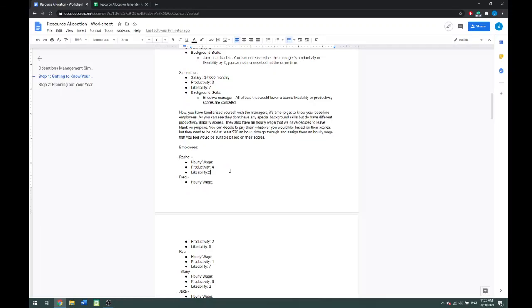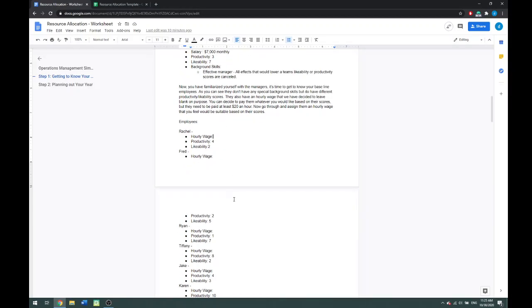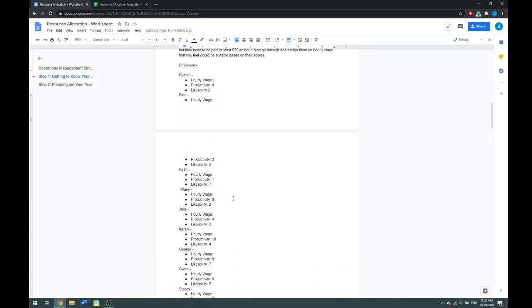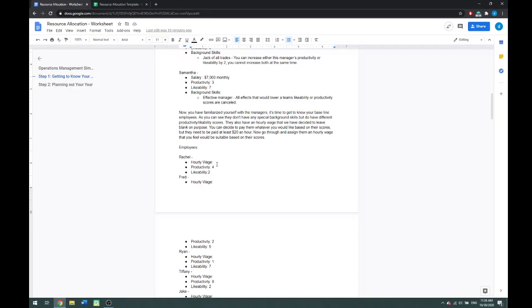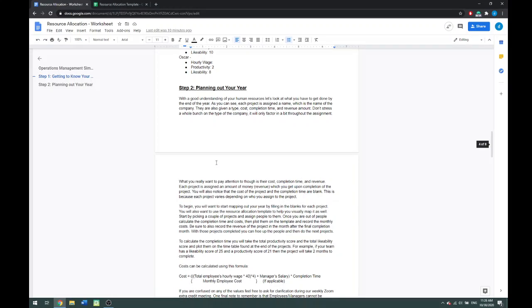Again, you can assign whatever you want. Feel free to do that, but try to reflect and see what's a good wage for them, as well as plan for the future and get yourself ready for the coming year. I mean, giving them all like $50 an hour wouldn't be a very realistic thing, because that would drain your cash super fast, and you might go bankrupt before you get the first project even done. So familiarize yourself with your employees, make sure you assign them an hourly wage, and then move on to the next part.